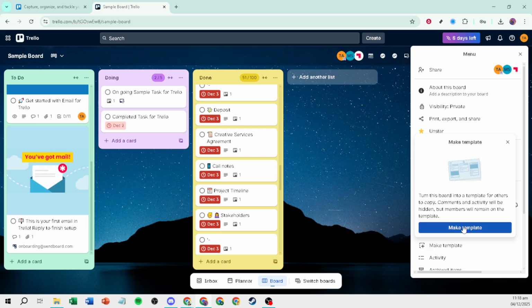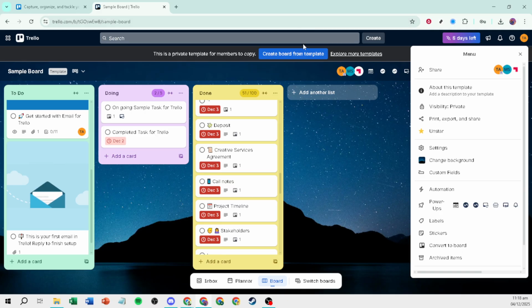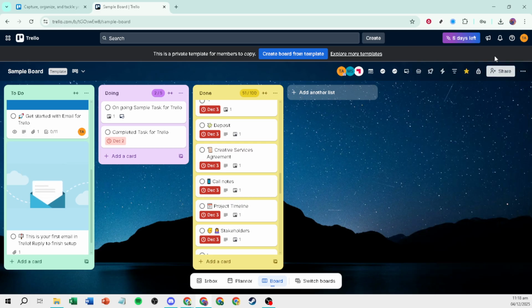Anyone with the right permissions can copy it to spin up a fresh board with the same lists, labels, and structure. This is a great time to double-check that no sensitive or personal information is left on the template. Keep it generic and only include what every new board should inherit, like example lists, sample cards, and labels.